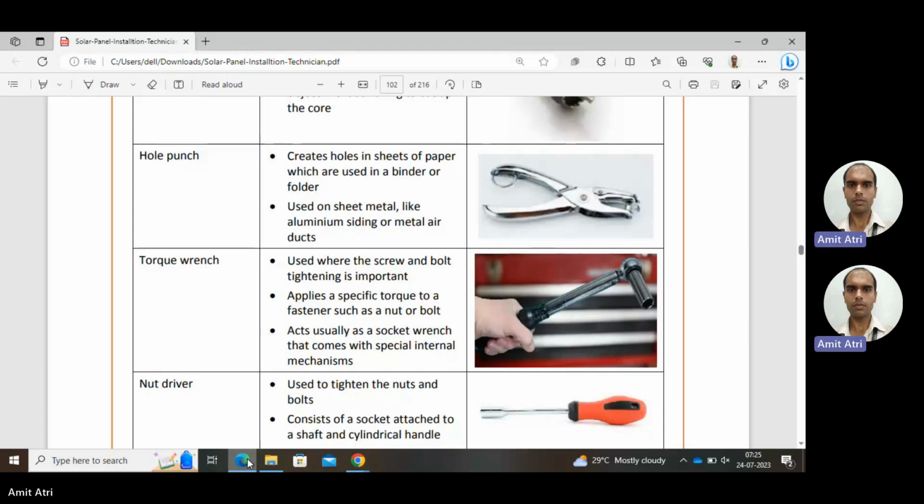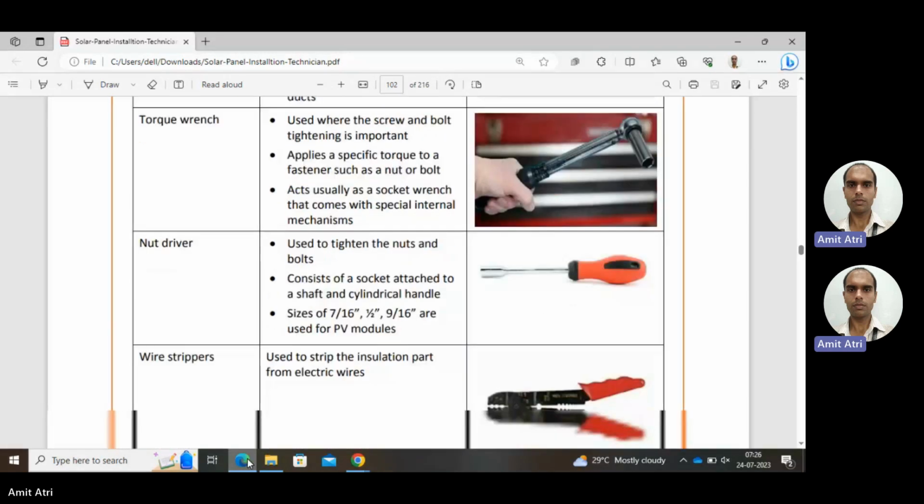Then torque wrench. Most commonly with the mechanical services where we have to install, there we find this type of tool. It is used where screw and bolt tightening is important. It applies a specific torque to a fastener such as a nut or bolt. We can fix it, nut or bolt, we can tighten it. It acts usually as a socket wrench that comes with a special internal mechanism. It is advanced, we can say. We are basically connecting nut and bolt.